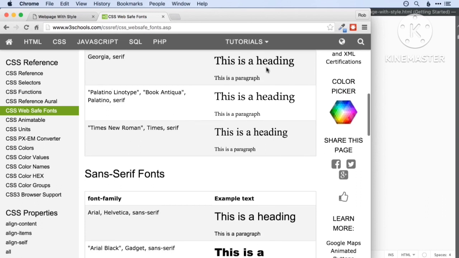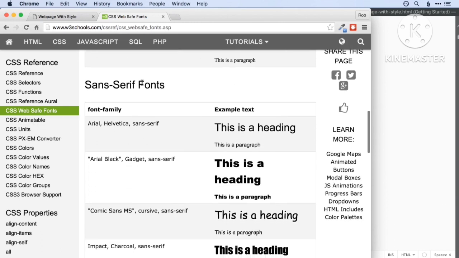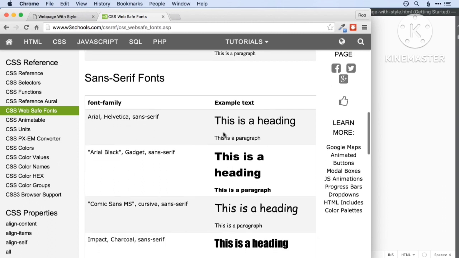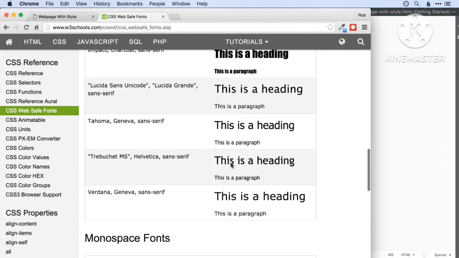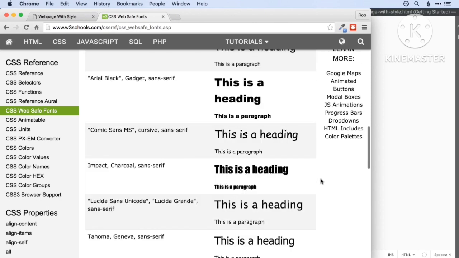So we've got Georgia here, Palatino Linotype, Times New Roman, and sans serif. That means without little ticks. So Arial, Arial Black, Comic Sans, etc. And a couple of monospace fonts as well, in which all of the characters have the same width. They're particularly good if you want to display code on your website. So you can try some of those out.